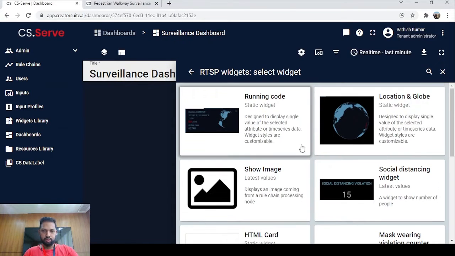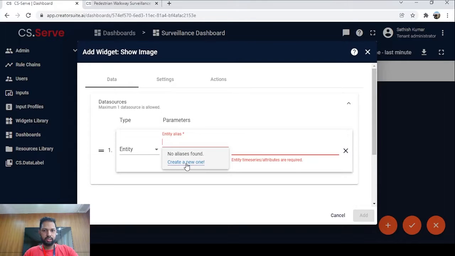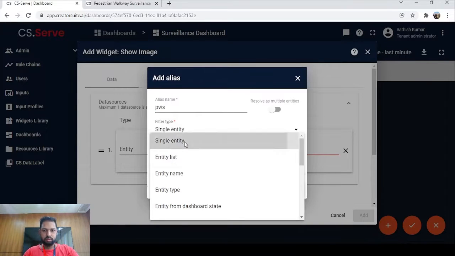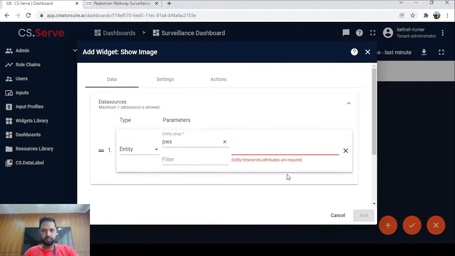So now let's start with the show image widget. Let's add a data source. First, we need to create an entity alias. I'm going to call it PWS, sorry, pedestrian walkway surveillance. Single entity, type as input. The input will be surveillance input. Let's add that. Okay, and for the key is image.